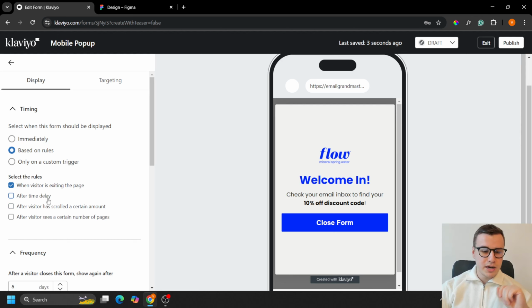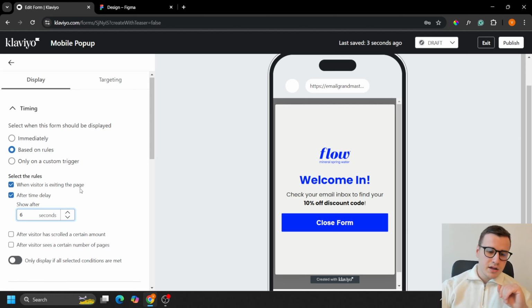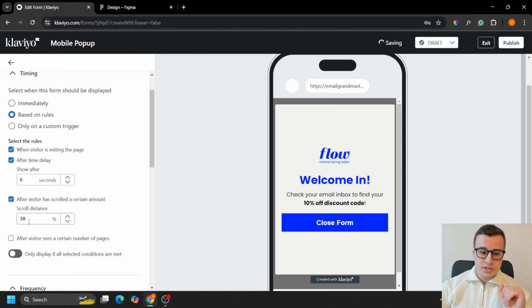Next thing, after time delay. This basically means that when a person lands on the website, how many seconds should pass before the pop-up pops up? So I'll just say 6. Anywhere between 4 to 12 is okay, but the sweet spot for most brands, at least in our experience, is anywhere between 6 to 8 seconds. So I'll just make it 6. And after visitor has scrolled a certain amount, we like to make this 70. So basically it says after a person has scrolled 70%, then the pop-up will pop up.